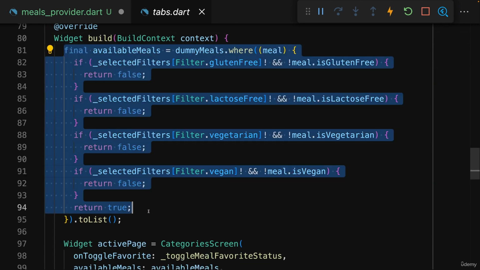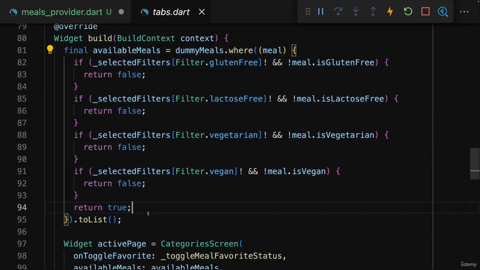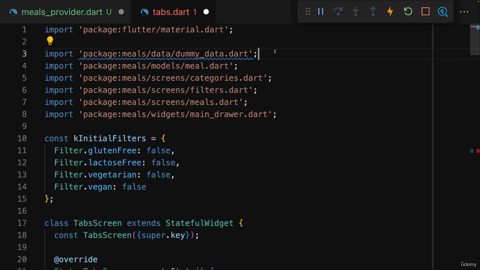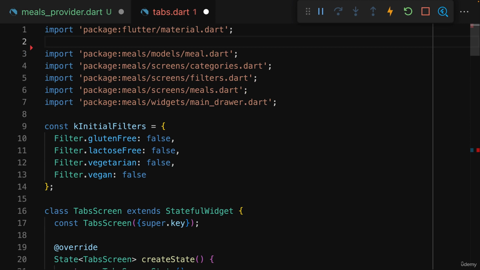Now later we're going to outsource this logic into a provider as well, but for the moment I simply want to make sure that here I don't use the dummy meals that are imported from the dummy-data.dart file, but that we instead remove this import, and instead I use that provider which I just created.